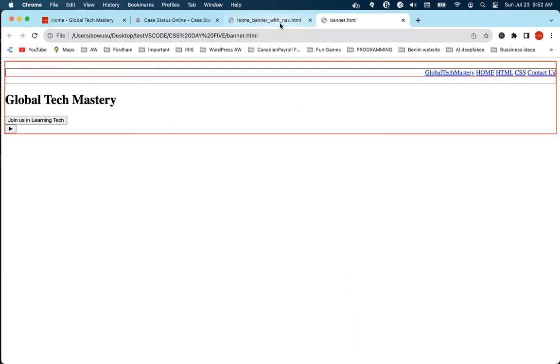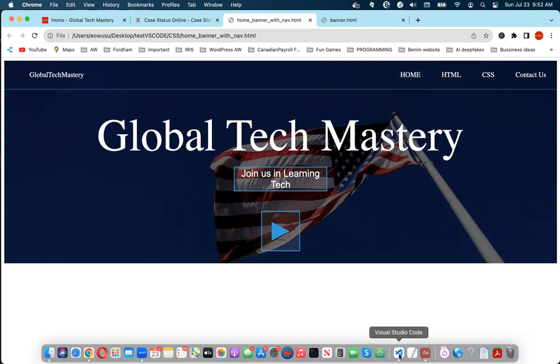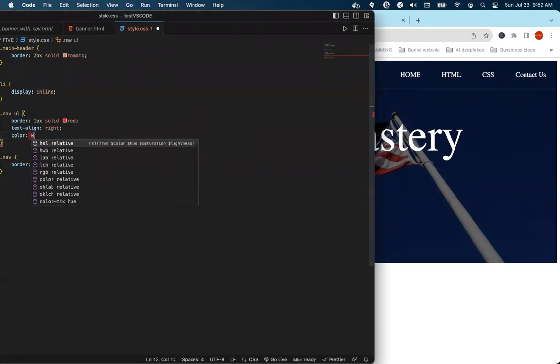Which is pretty much closer to what we have here. But we can see there is a little bit of spacing between them. And one more thing that we can see, I think you can see that the color is also white, right? So let's set the color to white also. The color of the navigation, the UL. We are still controlling the list, okay? So color, white.